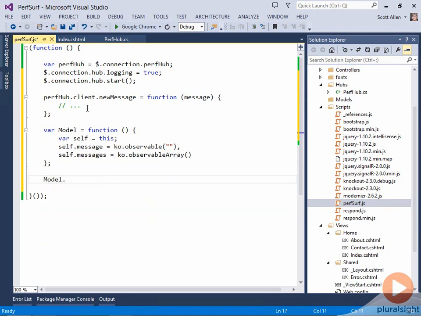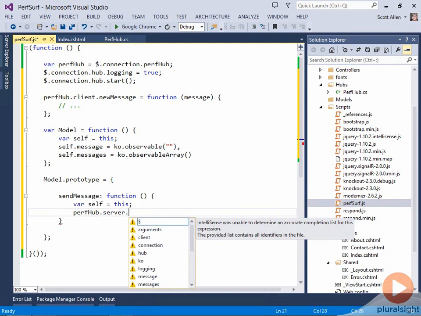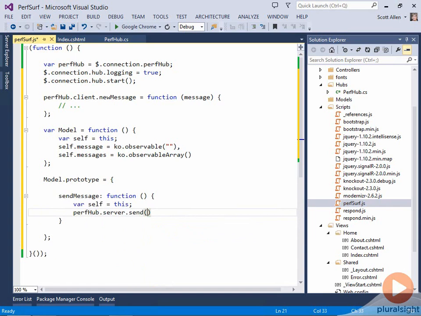I'm also going to need some behavior, I believe. So I will wire up a prototype object for this constructor function. And the two pieces of behavior would be, one, I need something that when the user clicks on the send button, that can be bound to my model and invoke a function here that will send a message to the server. So that's a method that could look like sendMessage as a function, where I will save off the this reference again, and then I will go to the perfhub. Remember, it has a server property, and that server property as part of the proxy will have a send method available. And I can pass in my message.